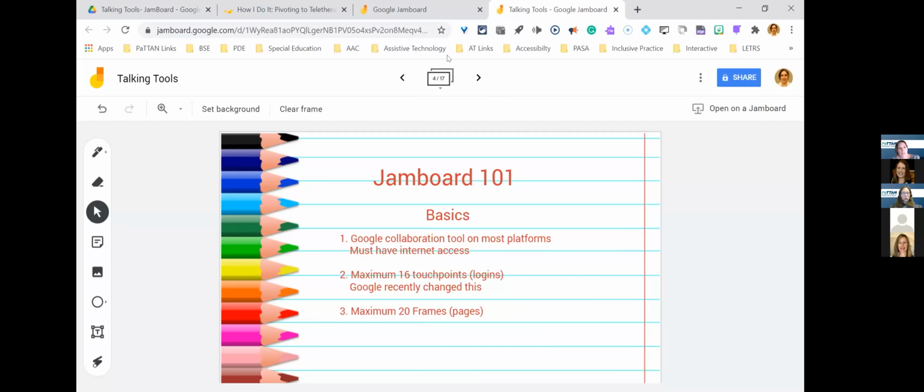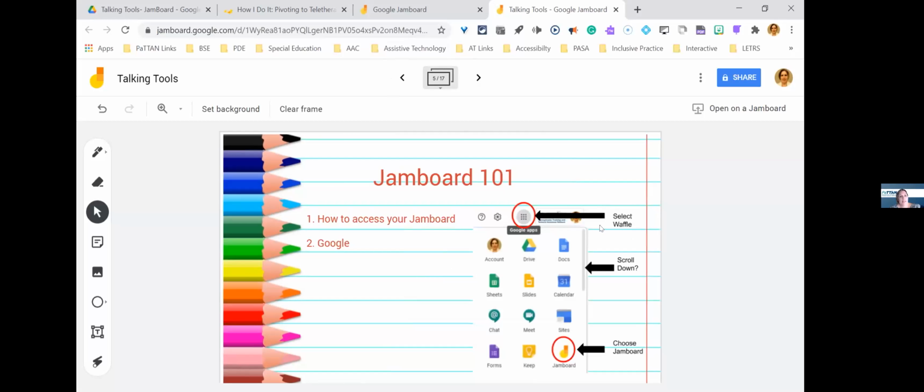Also, you know that I have frames up at the top, and there's only a maximum of 20 of those frames, or commonly known as pages. So I can only have a max of 20 pages or it will stop adding them. So those are most of the common basics you need to know about. Now, let's talk about what you see on this left-hand side.